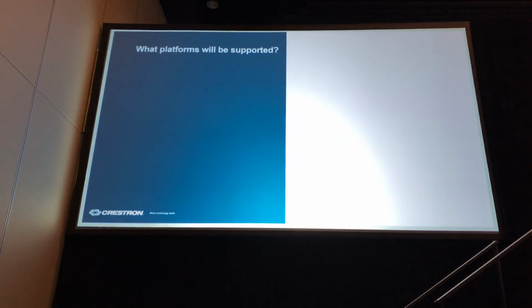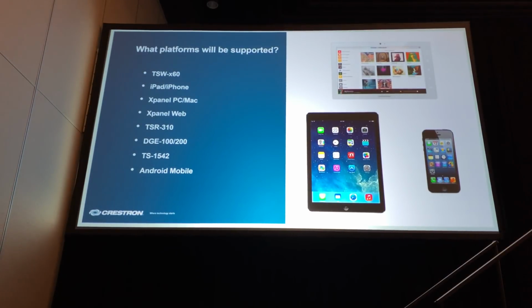So anyway, these are some examples. What are the supported platforms? So TSW X60, the iPad, iPhone, of course, Xpanel, PC, Mac, Xpanel Web. By the way, Xpanel Web, like I said, is cross-platform, so you'll be able to run this on Linux. And like anything browser-based, right? DGE 100, 200, TSR 310, 1542, and mobile.